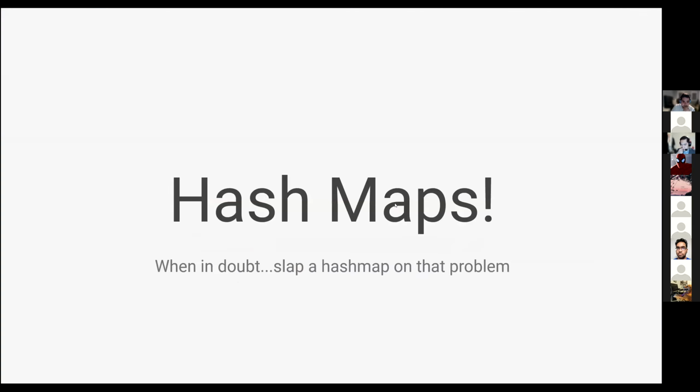And next is hash map. And I think Ari can talk a little bit about it. Yeah, so hash maps are great. I like the little quote here: when in doubt, slap a hash map on that problem. We'll actually see this come into play a little bit later. But yeah, so maybe if you can go to the next slide quickly.